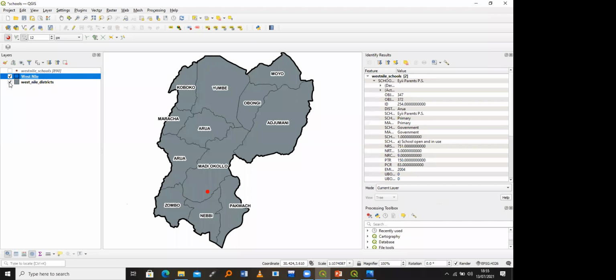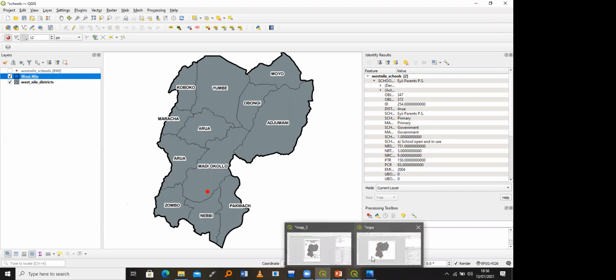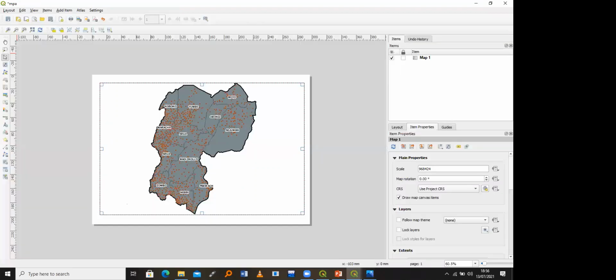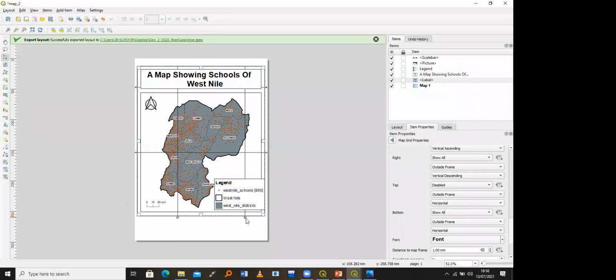So Daniel's asking, when adding the grids, is it a must to select the outermost frame? Pardon? When we are adding the grids, is it a must to select the what? The outermost frame, like that outermost frame, if I can use the outest frame.